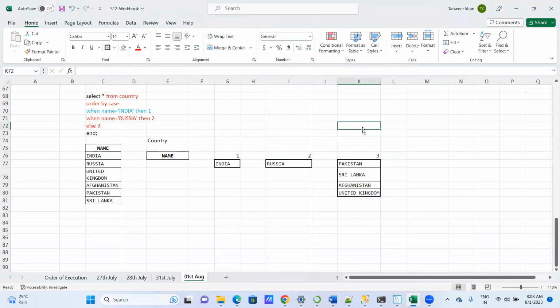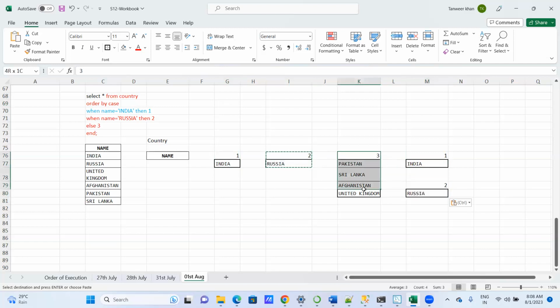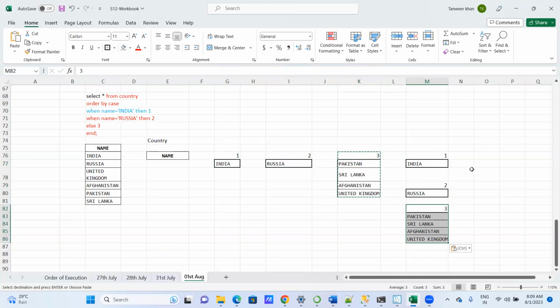Then the condition is closed. After end, have I written ascending or descending? No. So in which order will it sort? Ascending order. So bucket 1, then bucket 2, then bucket 3. Bucket one will be on top, then bucket two, then bucket three.